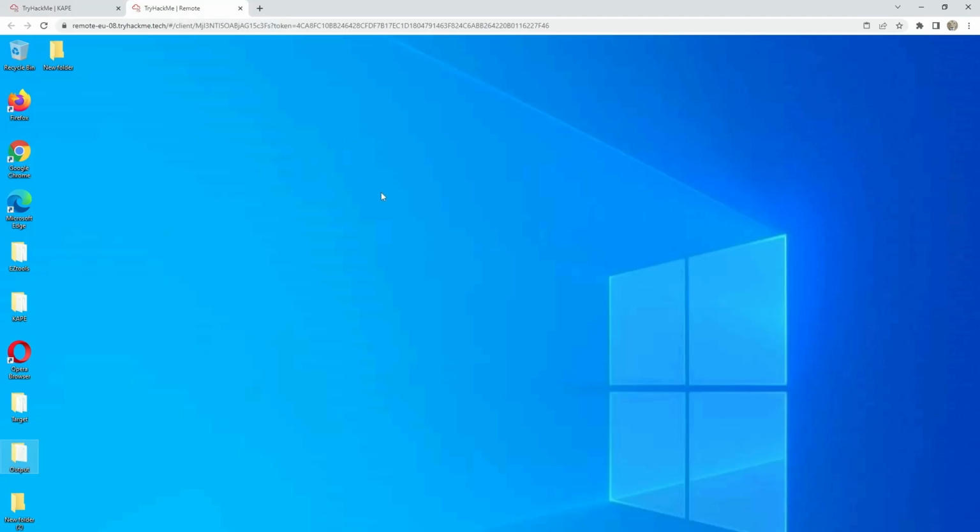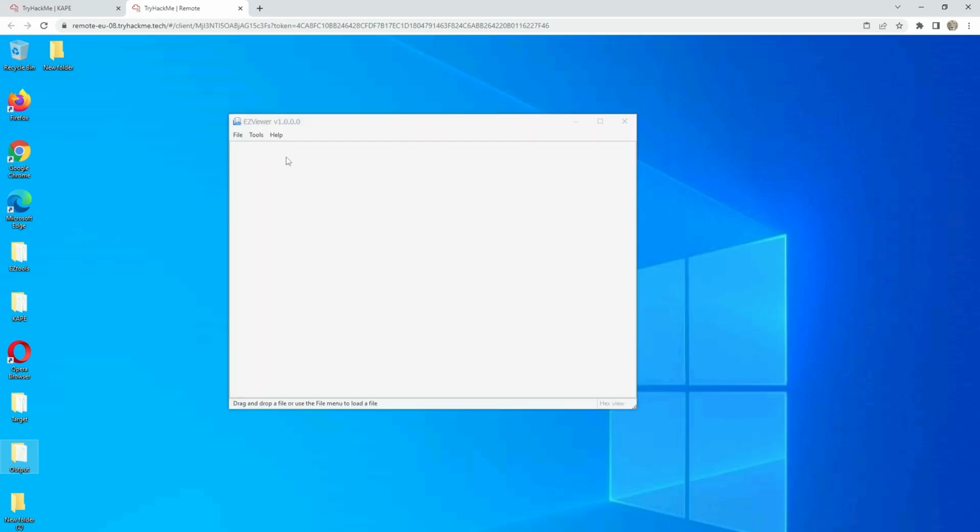Now we need to wait to open the tool. The machine is a little bit slow, but there is nothing I can do to make it faster. Now we have our tool opened, file open.